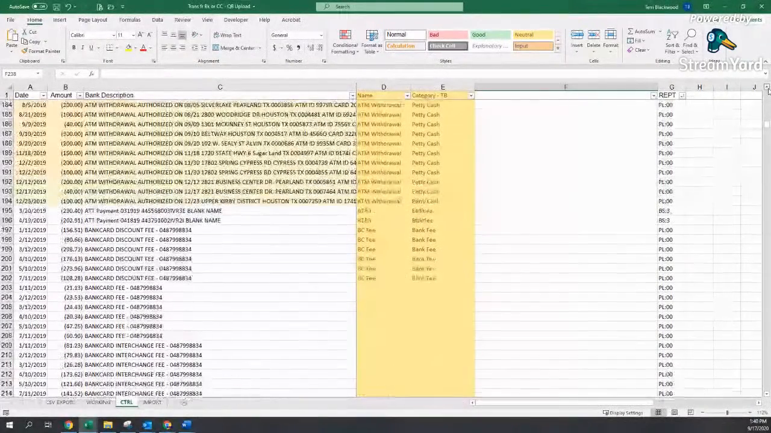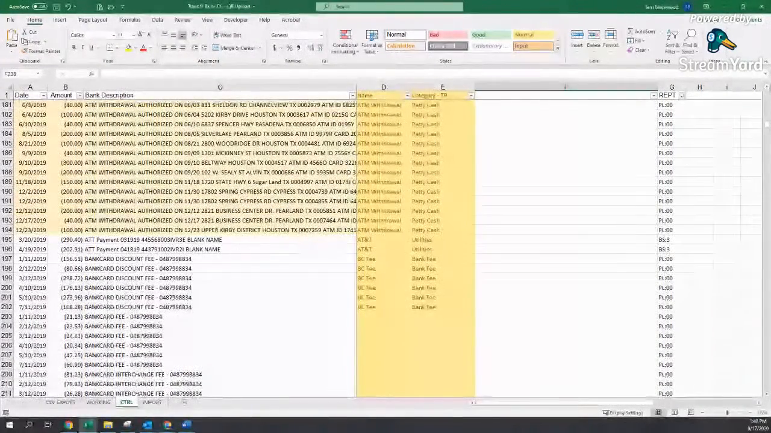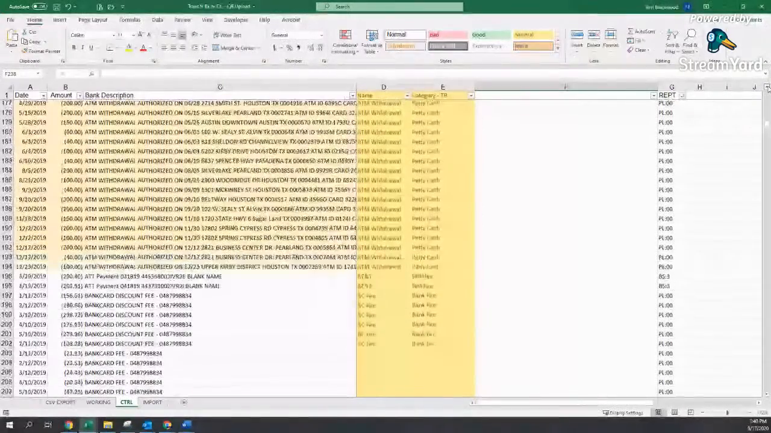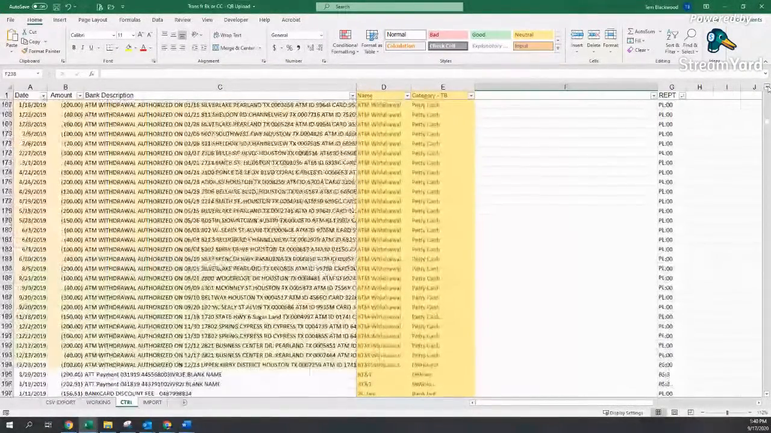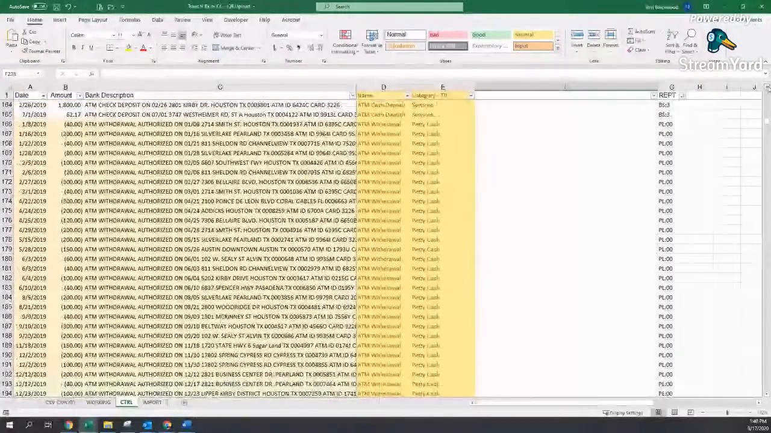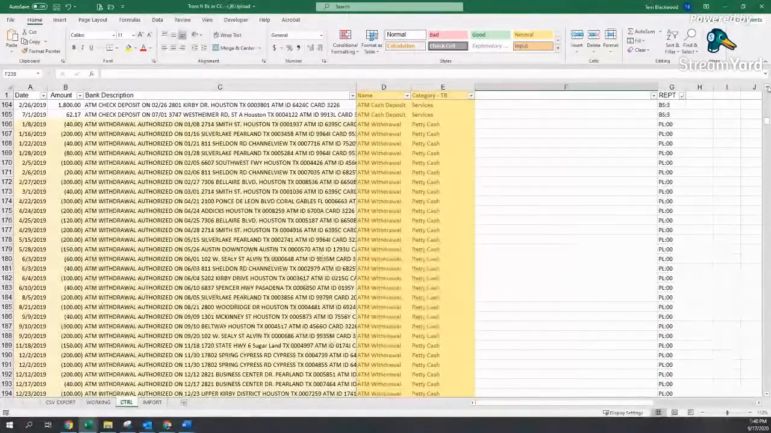And I identified all of these ATM withdrawals. For the time being, I'm just going to put them into petty cash. So I gave it a name, ATM withdrawal. I can use that as a rule going forward in my QuickBooks. I'm going to send it where it says category. That's also the account it's going to go to when it gets into QuickBooks.